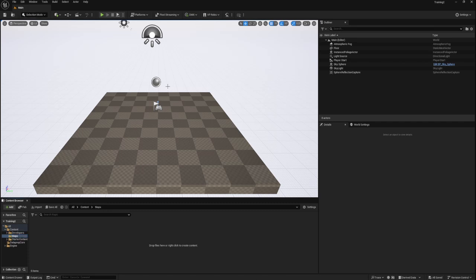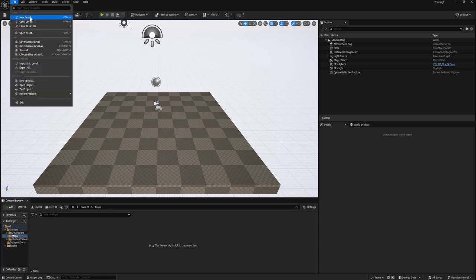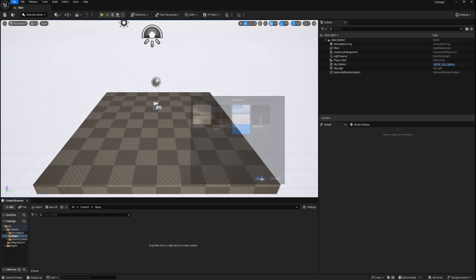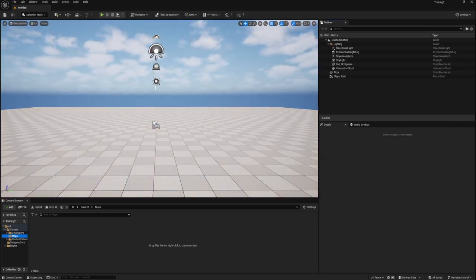Now, this is all well and good, but we want to have the sky and everything else all ready to go, so we don't have to add it in ourselves. So what we would do, we go to the File menu and we go New Level. Now we'll come up with a few options here. What we want to do is select either Open World or Basic. I usually just go with Basic, and we go Create. Great.